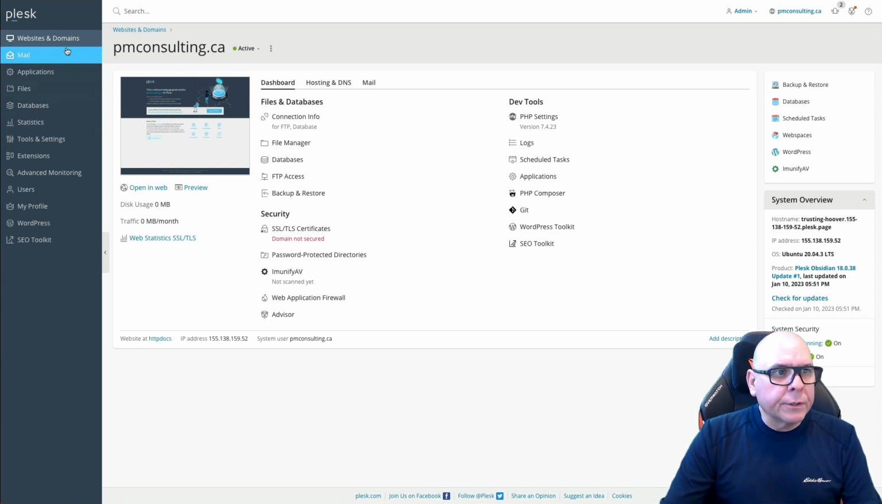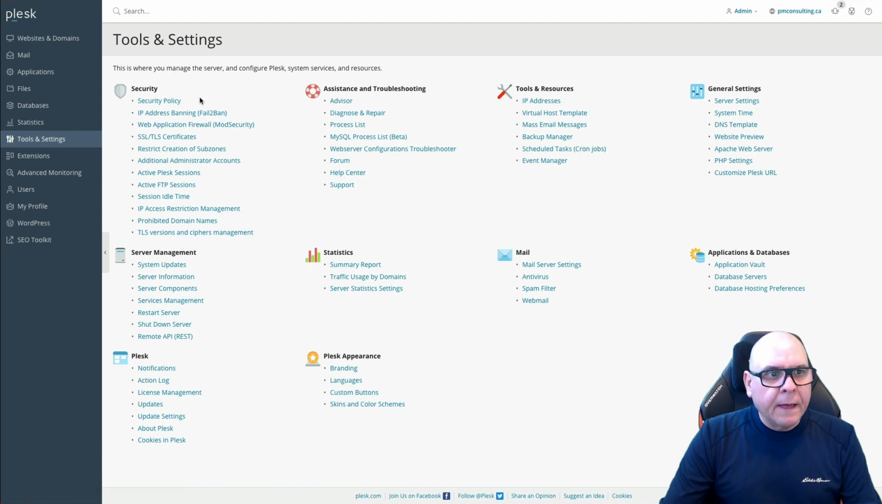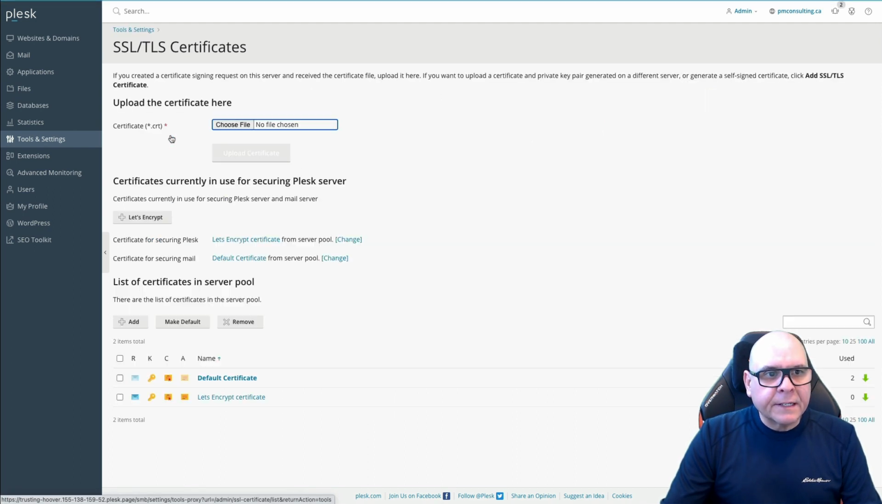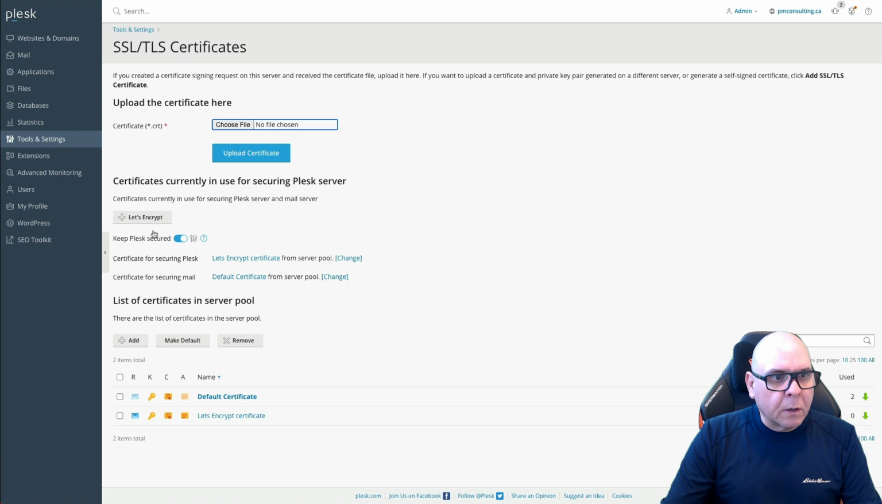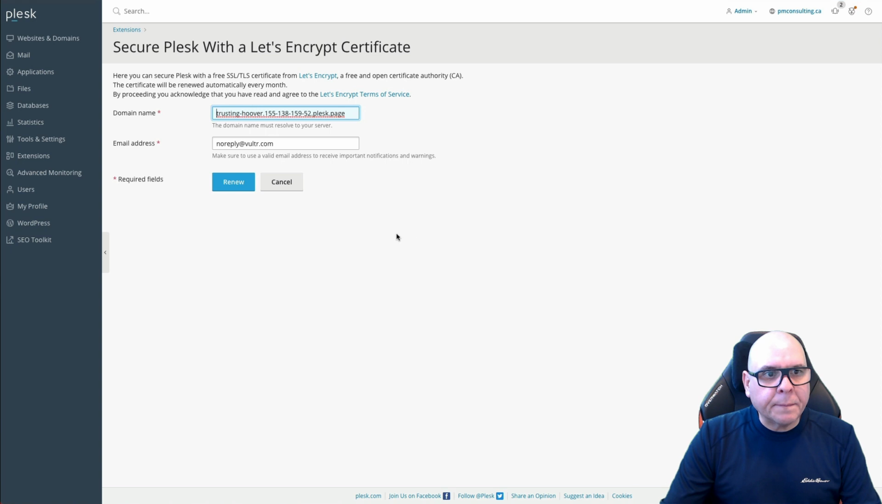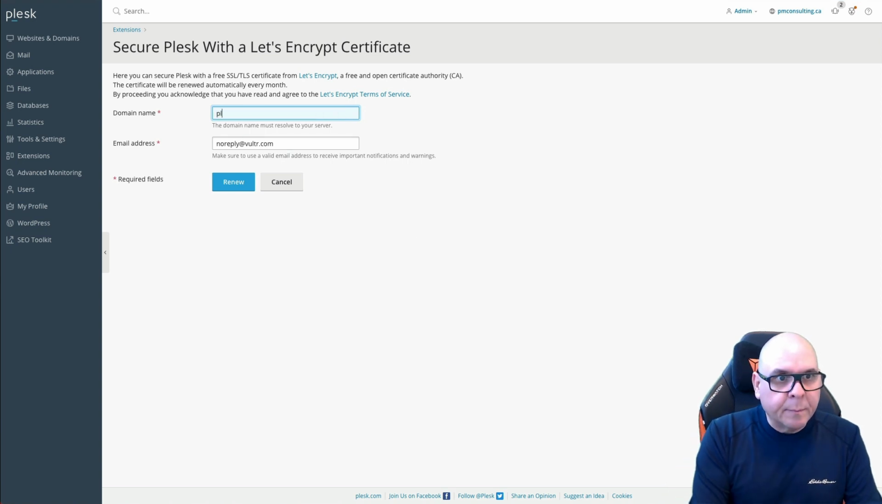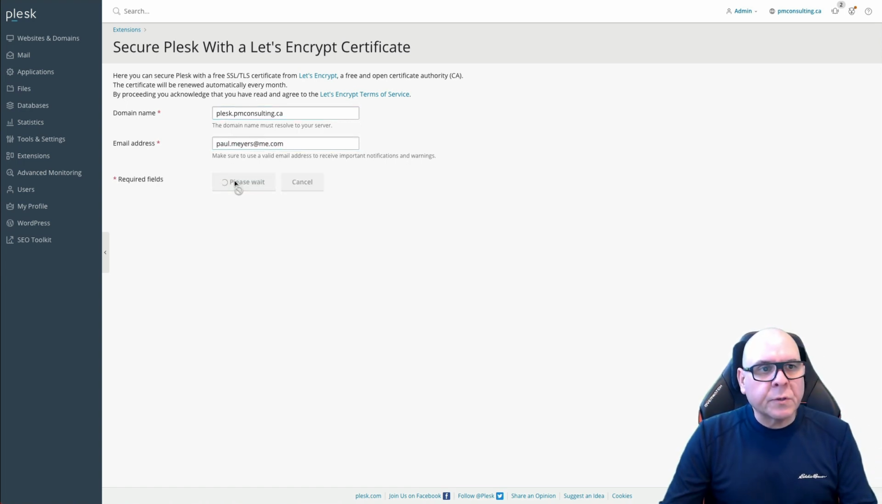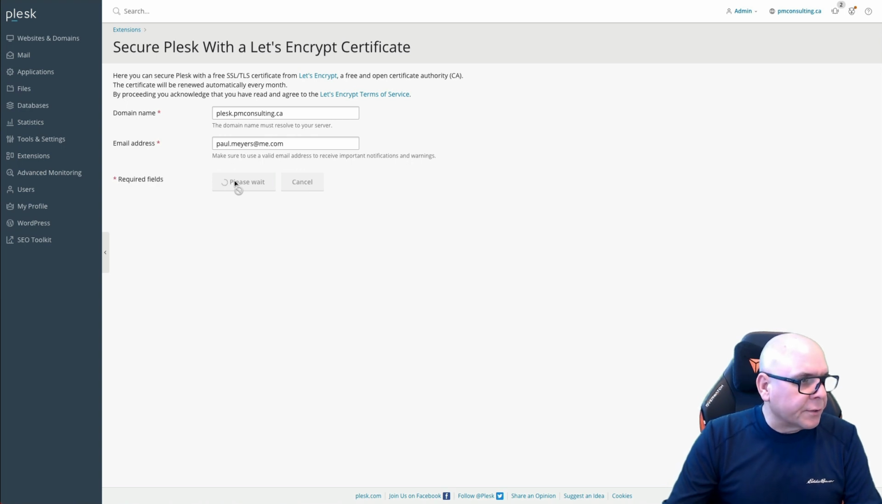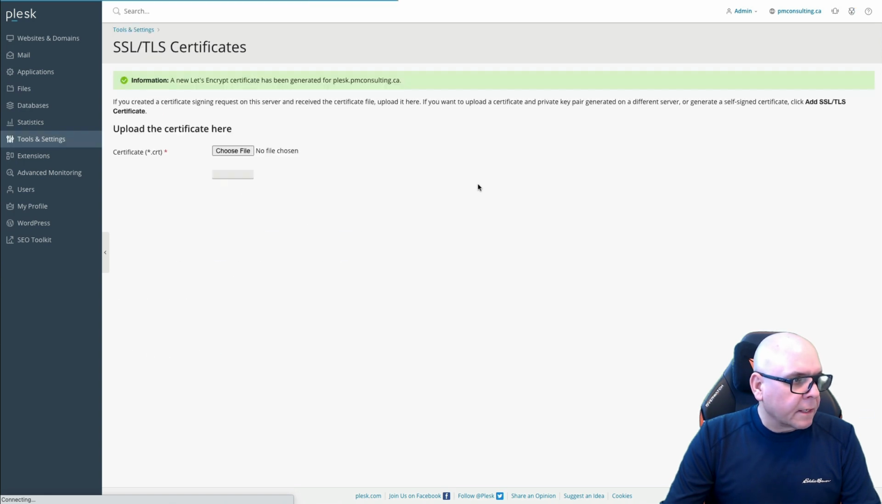Okay, so the next thing we're going to do is we're going to come over here to Tools and Settings, and we're going to secure this with a certificate. So all I do here is typically I grab Let's Encrypt. This is where I'm going to type in PLESK dot and then the domain. And I'll use another email address here. So PLESK.pmconsulting. Okay, renew. So we're going to fire that up. That's going to start that certificate. Give this a second.